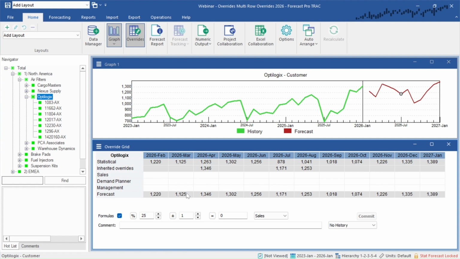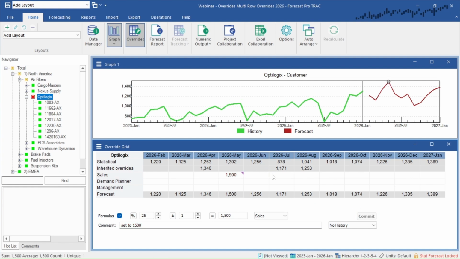What that means is now in my multi-row, I still have all of my in-place rows, sales, demand planner, and management, but I have this new inherited overrides row. And this represents the adjustments that were made in previous hierarchies. Now I can come in and make additional changes in this new hierarchy structure, right? If I come over here to May and I set this to say 1500 units and set my comment to 1500, I can commit this. And I now am able to make changes in this altered hierarchy. However, I do lose visibility. How did I get this number? I don't have the change log down below, so I can't see that.